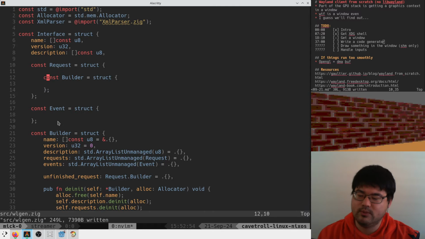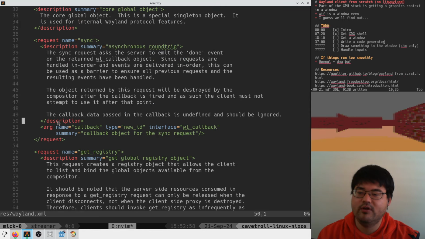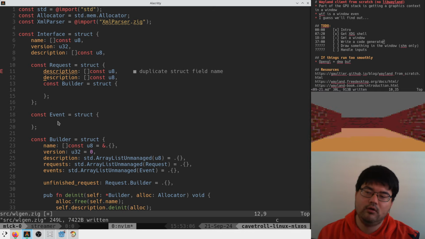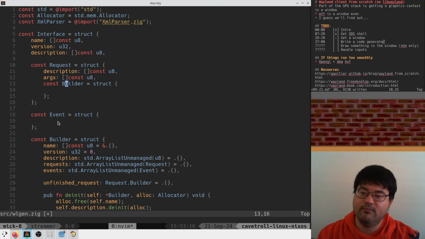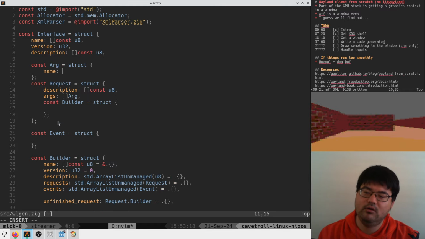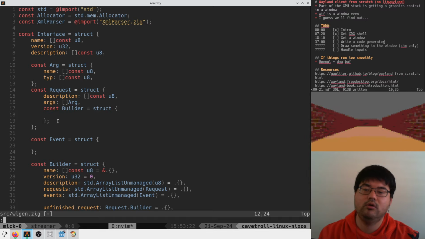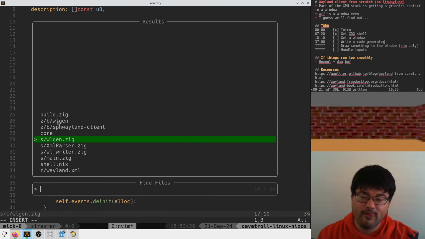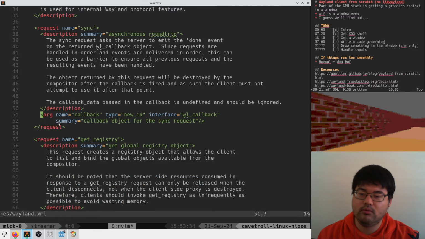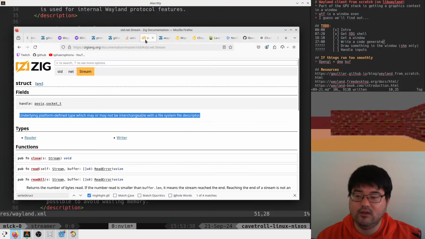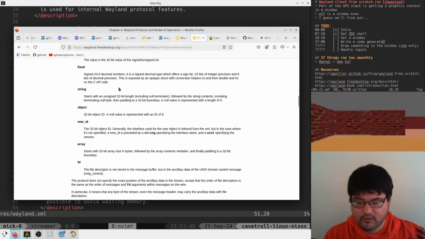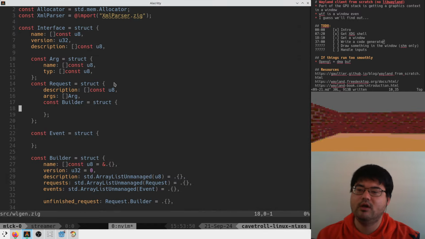Well, we don't really know what is in a request right now. Let's take a look. So our request is going to have a description and many args. The args are going to be of type arg, probably, and the arg is going to have a name and a type, whose type is probably string here. I guess we could make the type an enum if we know all the types in advance. The types are well defined in the Wayland core thing here, so we probably just rip them and slap them into an enum. I think that is what we do.